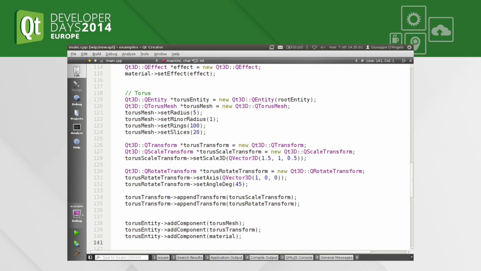Now we're creating this torus here, but I could just do a for loop, or read an XML file, or query a SQL database, and create 10,000 torus entities in a loop in C++, and it will work. So we've got that flexibility to do which parts we want in QML and C++.